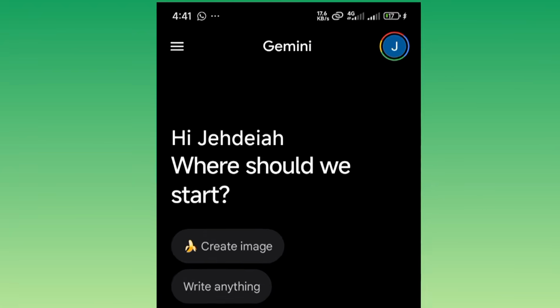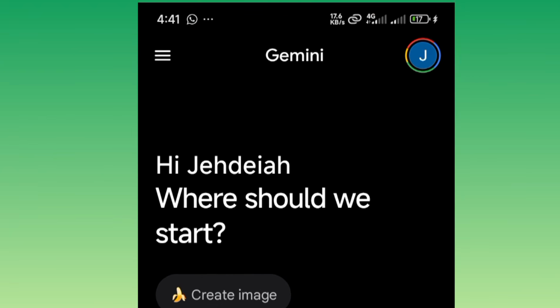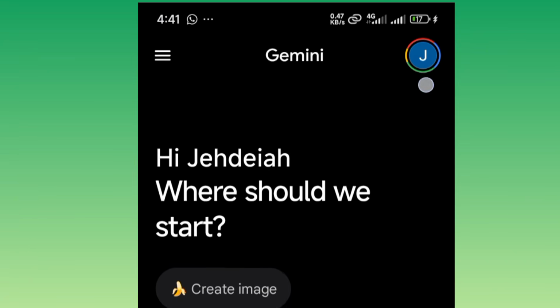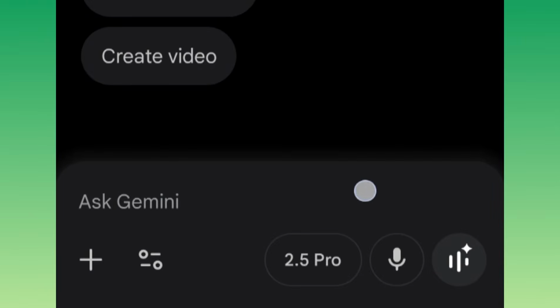Now let me show you around this page. This is the menu, as you see here on the top left corner of this page, and as you know, this is where your account is. Okay, so this place is where you will type in your prompt to generate your video.